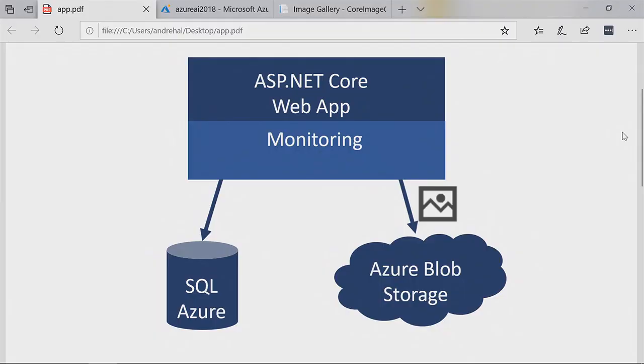Okay. So real quick, what I have up here is just a small architecture diagram of the application as we have it so far, which is an ASP.NET Core web application that's using a SQL Azure database to store user information, and when users upload images, things like that. And we're storing the images that users upload in Azure Blob Storage. So we promised you 5 Azure services.